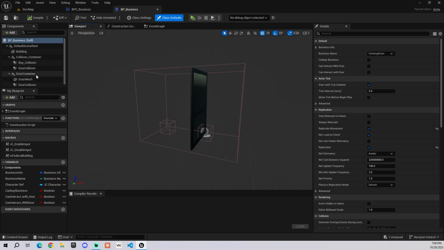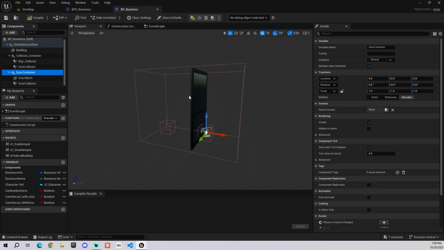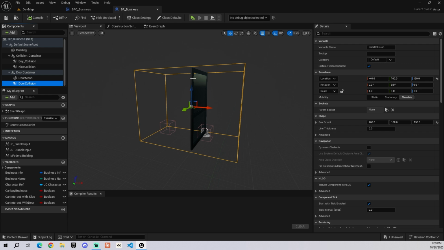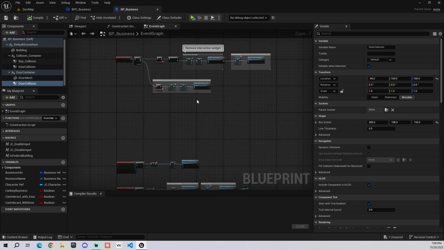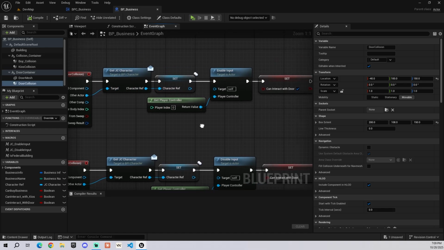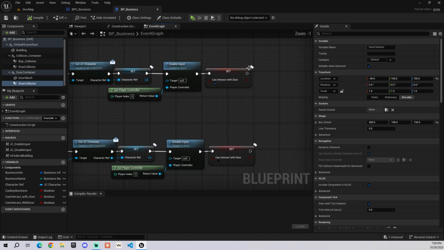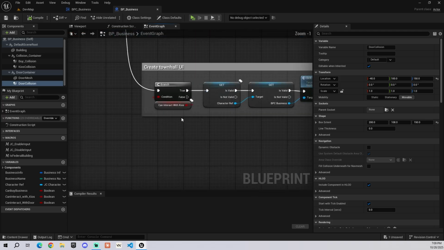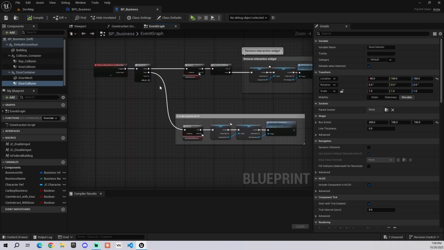Okay, if you don't have the door already, all you gotta do, this is a scene component, and I just add a mesh, right? And then I added a door collision. And what I did, pretty much the same thing we always do. Get the character, enable the input, and say, can we interact with the door, right? So that's what this is.